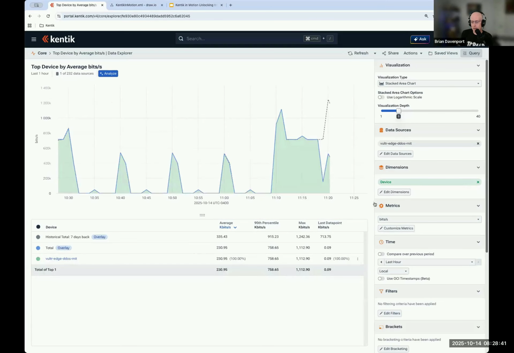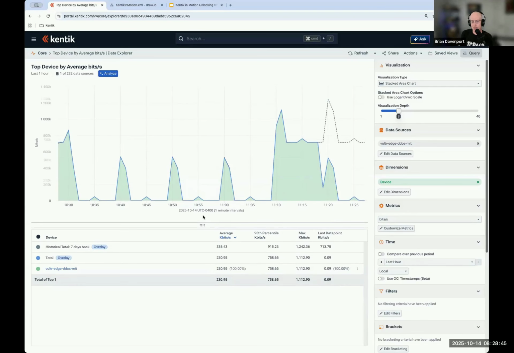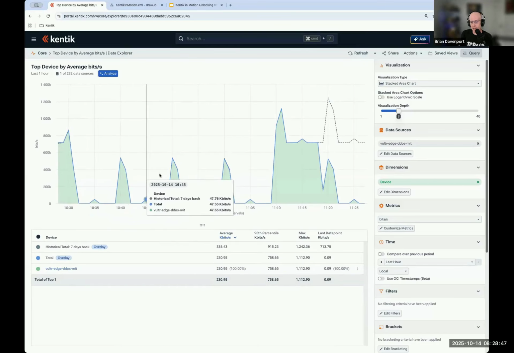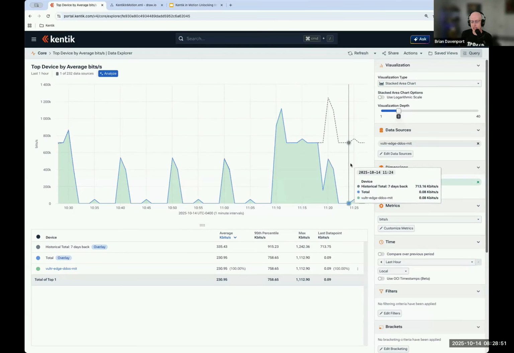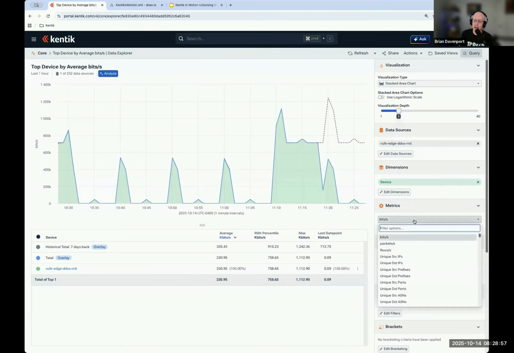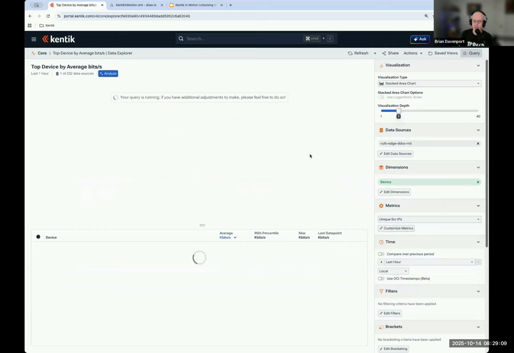Now, we're talking about the metrics, which in this case, I'm looking at bits per second across a device, but I want to show you how the story of a time series can change if you change the view of how you're displaying your results. So we have some quick ways you can do this. You can look at number of unique sources, number of packets, number of unique destinations, source ports, destination ports. I'm going to go and pick the number of unique source IPs.